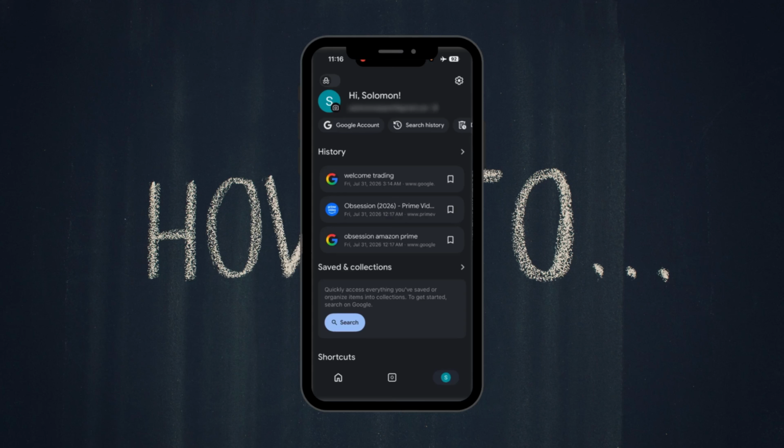Hey guys, I'm going to show you how to fix Google app not loading results. If the Google app opens but doesn't show search results, or keeps loading indefinitely, or displays a blank page, it may be due to outdated app data or a temporary Google service problem.